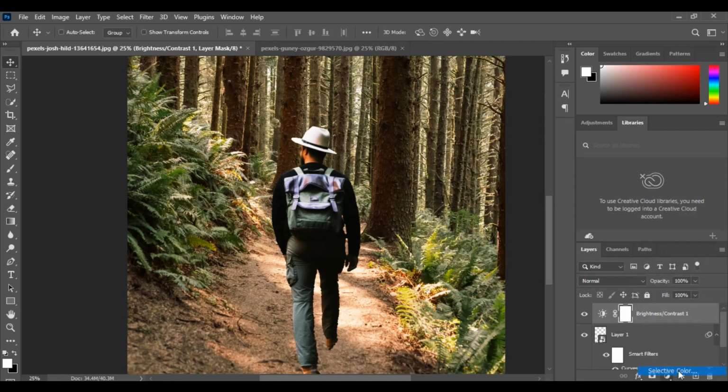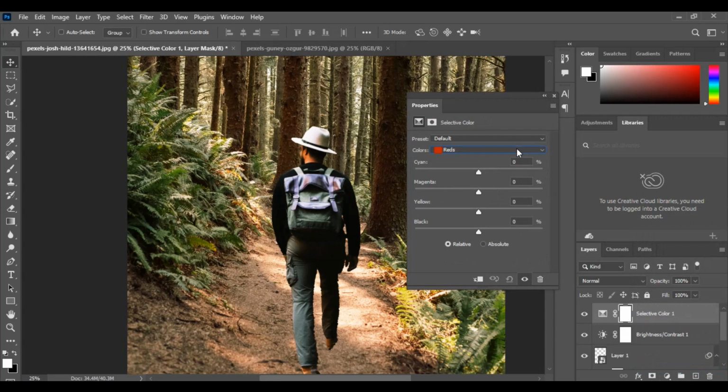We can go to selective color and we can mess with different colors from over here. Let's mess with the reds. We can add more cyan or remove cyan from reds. We can add magenta or remove magenta from reds. We can add yellow or remove yellow from reds. Or we can add black to reds or remove black from reds.